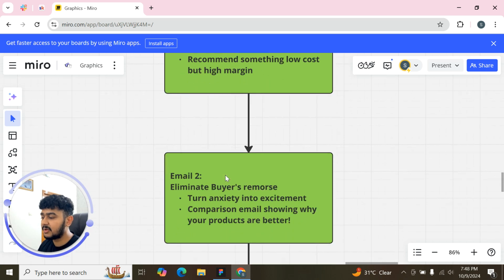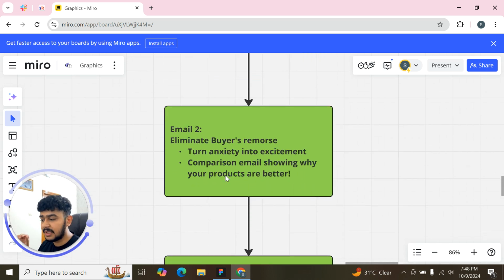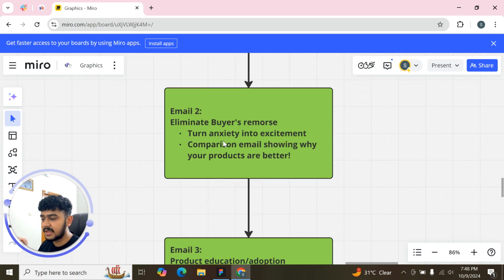And the second email will eliminate buyer's remorse. This is to turn anxiety into excitement. This is a comparison email showing why your products are better than others in the market. So this just confirms that they have made the right choice. And you can show some testimonials in this too, of people explaining how they tried other products, but this was a product that really helped them. So you should put those kinds of testimonials in this one.